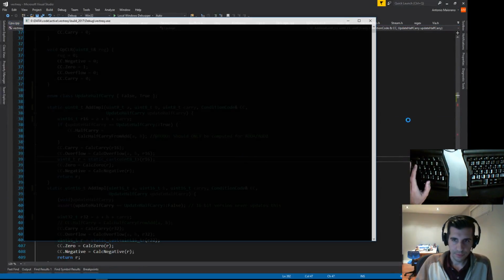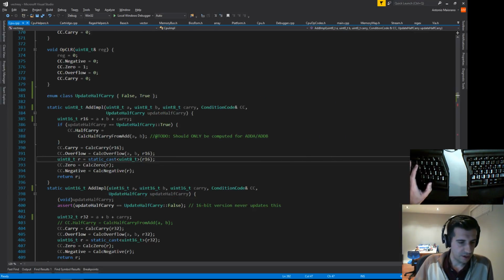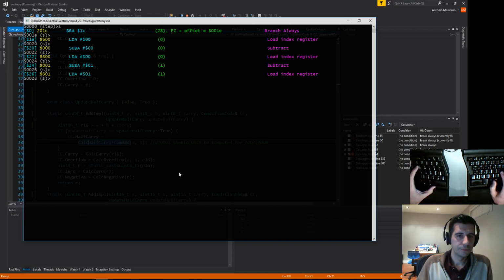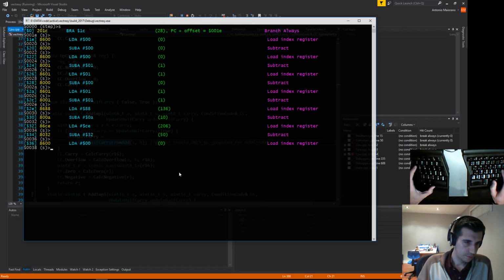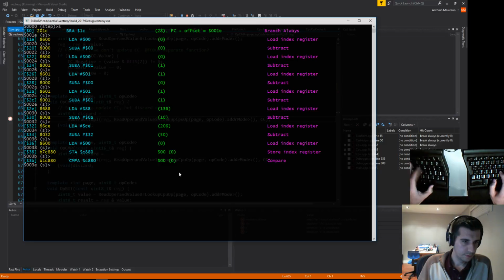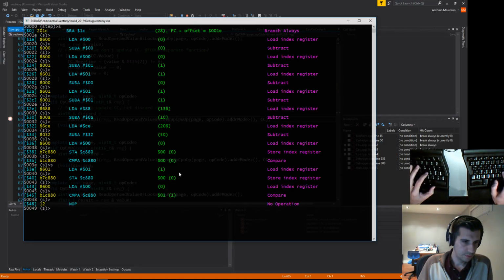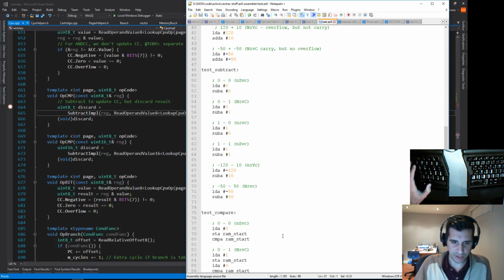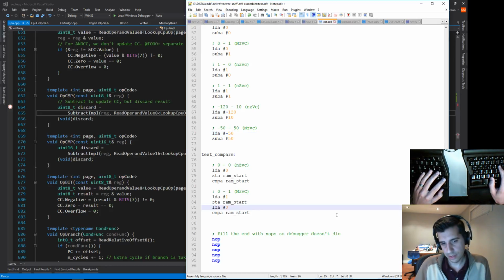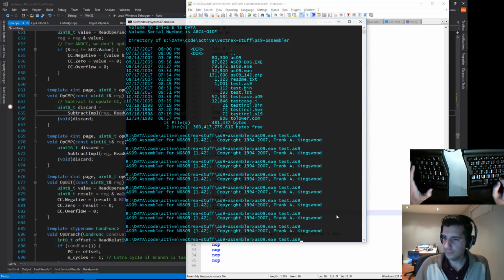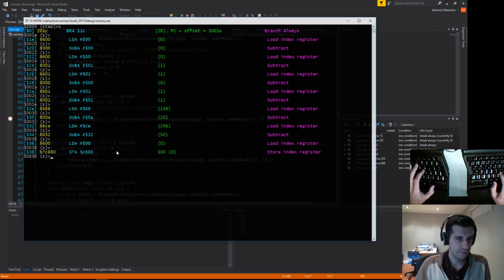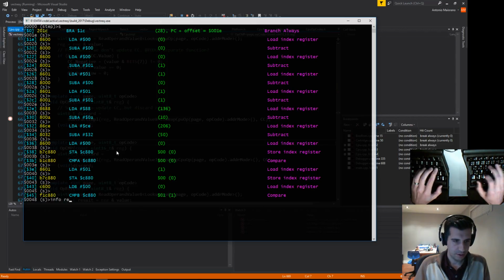Actually, I need to reassemble what I've got here. Oh, I didn't actually change it. Where's my B? I didn't change it in my test, I just changed it in the emulator. So I put B down here. Load B with 0 and compare B to RAM start. Assemble that. Load B0, compare B.